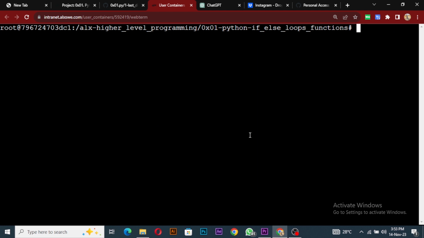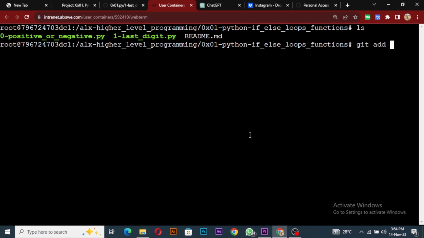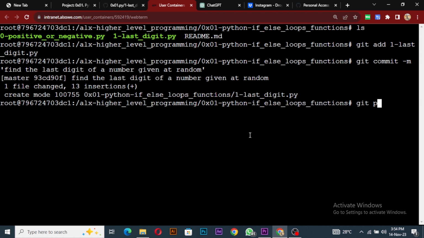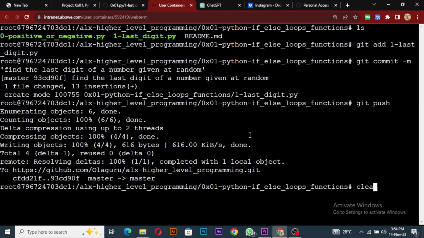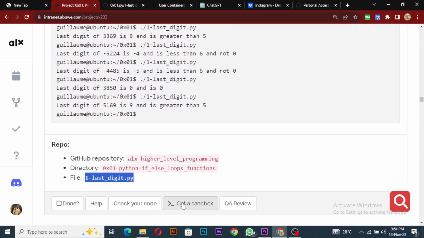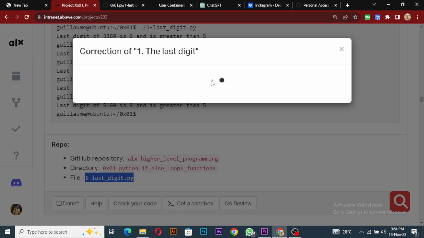So let us clear it and git add 1. Of the random number, so we can push it and then let's clear it. So let's try if this works. I hope we don't miss some tests.